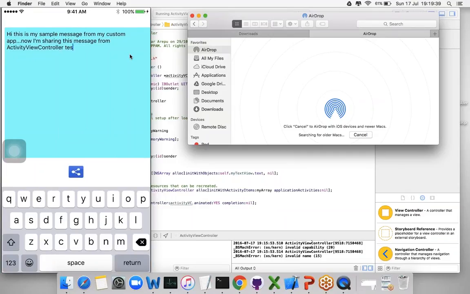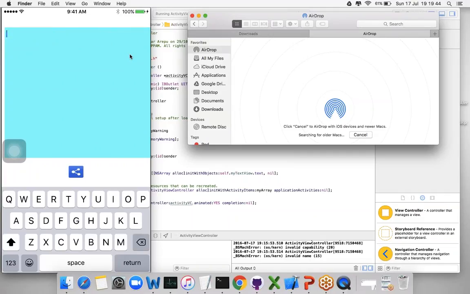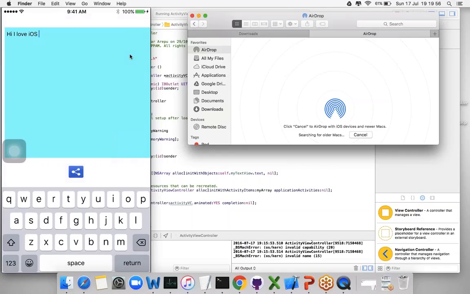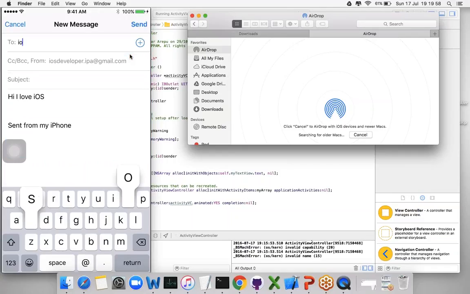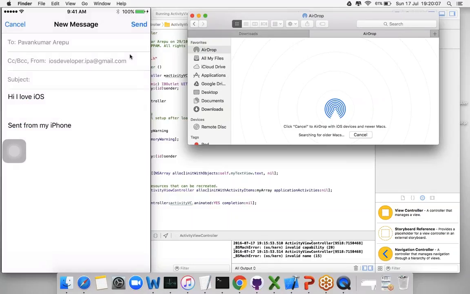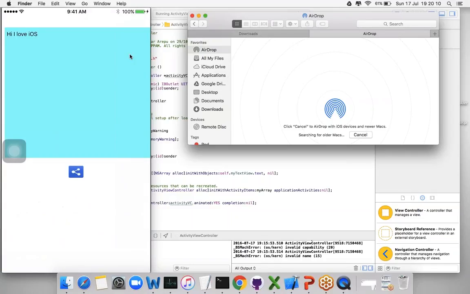I'm going to type something else now. Hi, allow iOS. Just share it, and just SMS again or mail again. Again, iOS developer, it's my mail ID, and just send it. Okay, it's giving me the suggestion: do you want to send without subject? Yeah, let's try it. It's sent successfully. Let's check your mail.